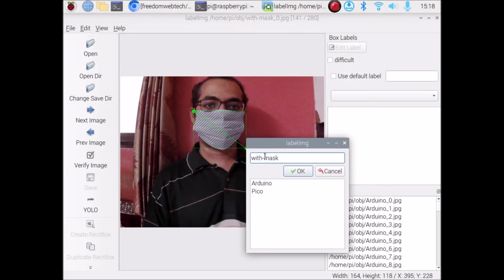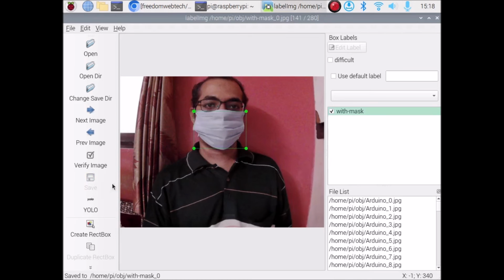Okay, with mask, click on OK, save image, next image, create rectangle box. Again we are going to draw a rectangle box on our mask, click on OK, save, next image. Okay, so this is how I am going to train, or we can say this is how I am going to draw a rectangle on our with mask images.